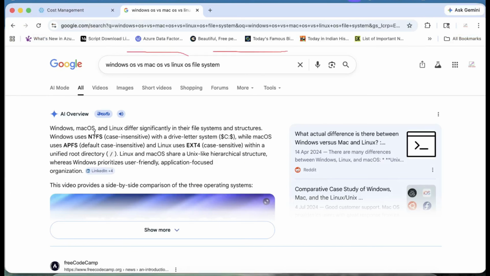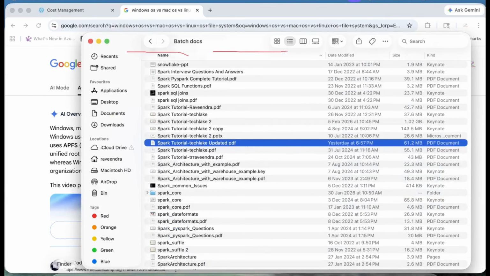Similarly, Apple will have APFS. Linux will have EXT and FAT file systems. These are different file systems. We will call them local file systems. Every operating system has one. I'm using a Mac, right? So Mac comes with APFS, Apple file system.